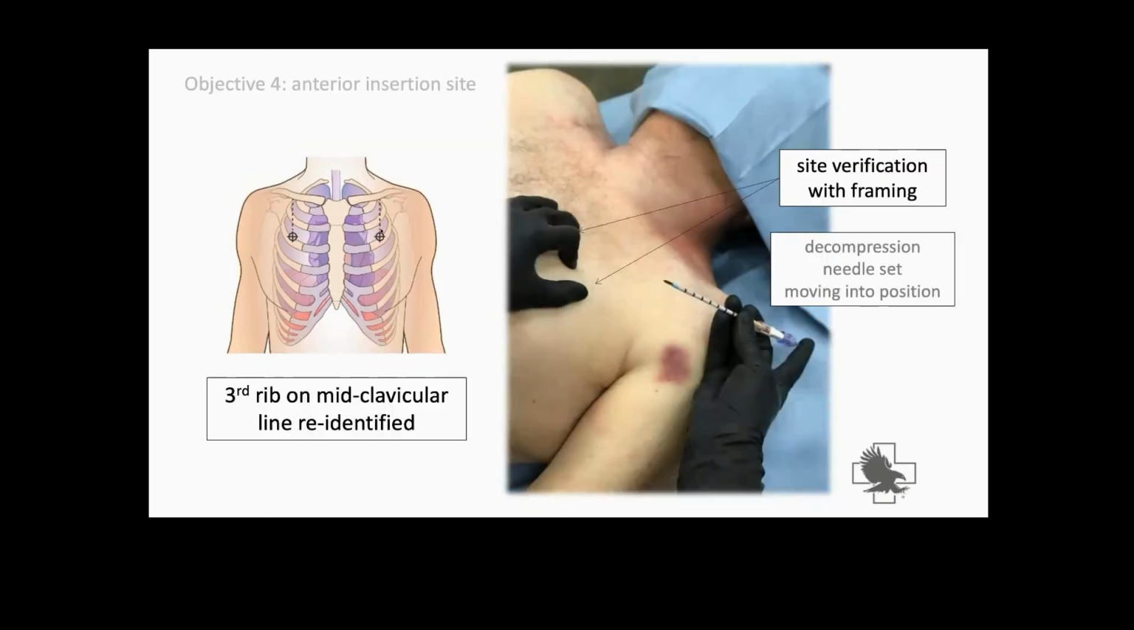You want to go ahead and set up. You've already verified your site. You know that you're in the right place, and you want to go ahead and, if given the ability to, you kind of frame it. And then the term that they're using there is kind of taking your index finger and your thumb and stretching the skin over that area and framing that this is the location that you're going to go.